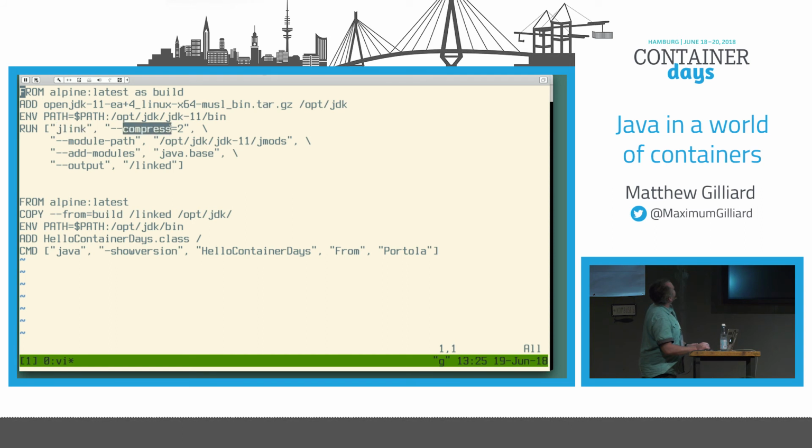JLink can optionally compress, as in gzip compression, the resulting files that it creates, so it saves even more space. These are where the modules are. These are the modules we need. And I know for my hello world, I'm only going to need java.base. If you've got a bigger application, you can use a tool called jdeps, which will tell you which modules you need by static analysis. The output goes in this directory here, and what's going to go in there is a whole new Java distribution with all but one of the modules removed.